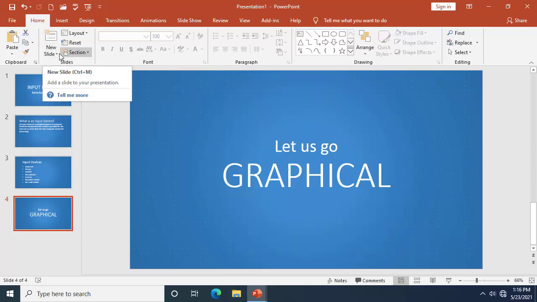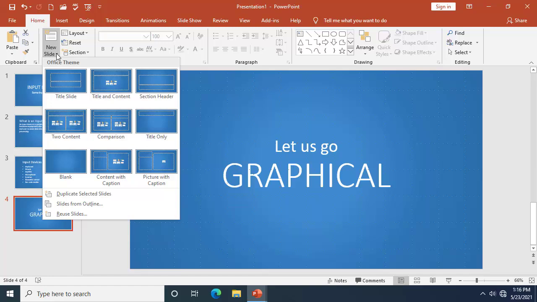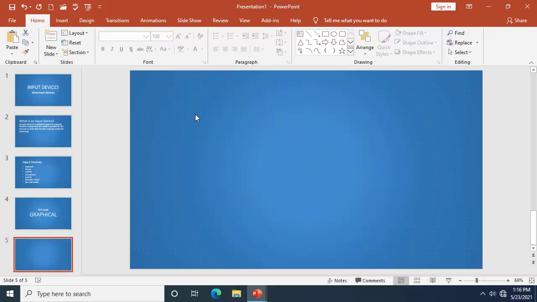So we go to the slides group, click on the drop-down arrow, and this time we want to add something like title and content. Okay, but I'm not going to go that way. I will still choose blank and I'll draw things myself.